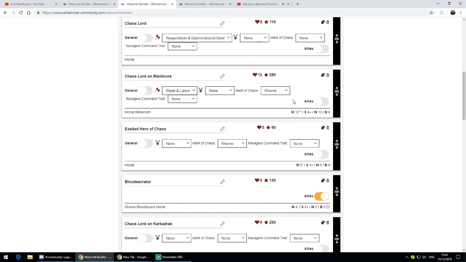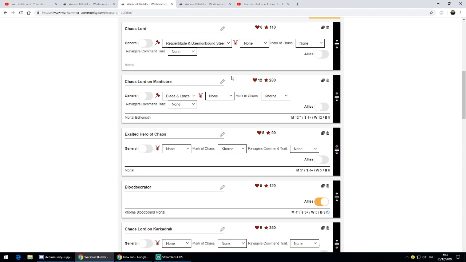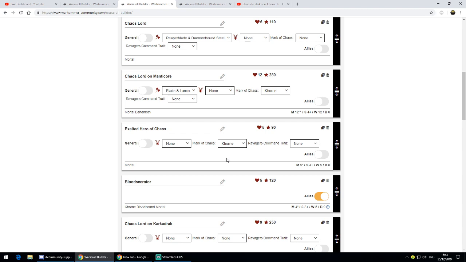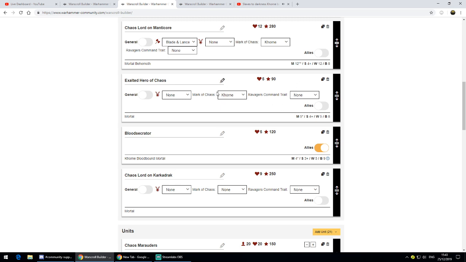Again, the heroes you can swap out, but these are what I would have gone for. Again, the Chaos Lord for his plus one attack a second time, like the Chaos Lord on Manticore. Exalted Hero just to take up another hero slot and another general trait. Don't expect him to do much. But if he's getting plus 2 attacks, then maybe D6 plus 2 attacks isn't too bad.